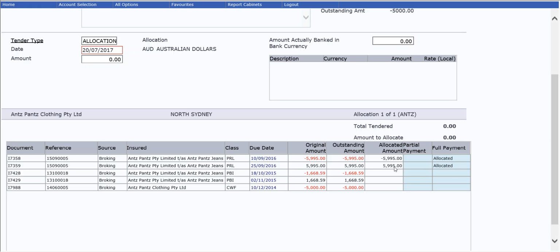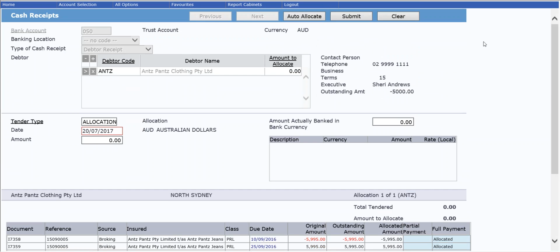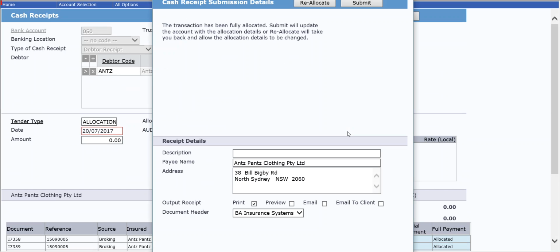If you had a small difference between the two that is under your write-off limit, you'd still choose full payment because you want to clear them in full, and you could leave that small positive or negative amount sitting under amount to allocate and then write it off in the process. In this instance, they are a complete match, so we can then go on and submit.